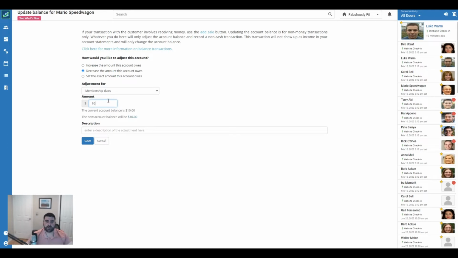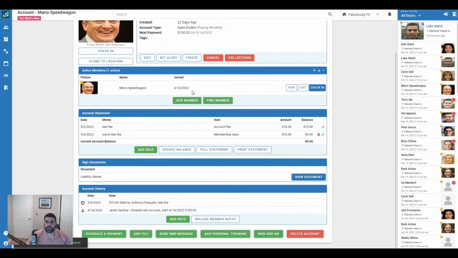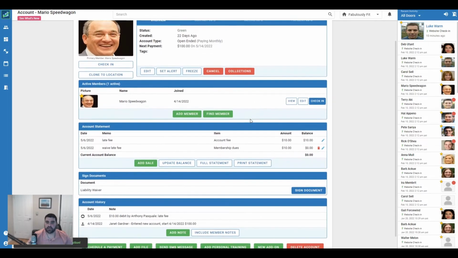We're going to put in whatever the late fee is, and take notice, you should see the account balance move to 0. As soon as I click on description, we're going to look for this to move to 0, and there it goes. So now we know everything is put in correctly, and I'll put waive late fee. Click save, and now you are good to go.